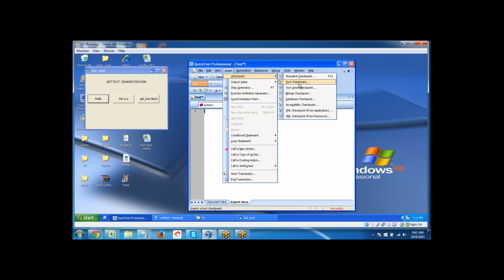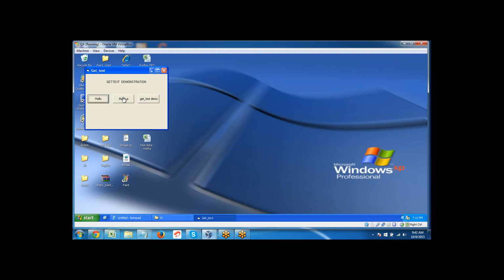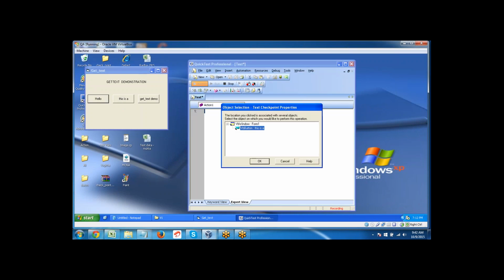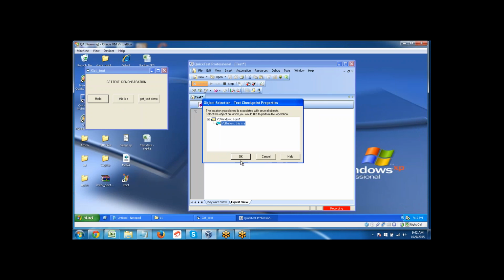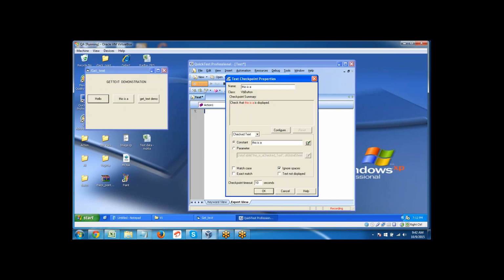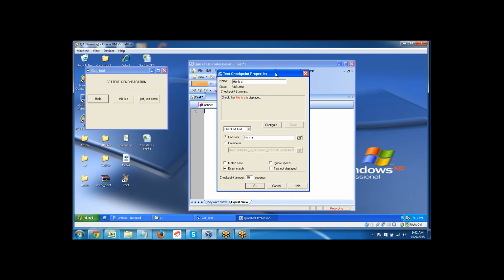If you want to test the text presented on the application, then we use a text checkpoint. Click it. Which text? Middle button text. Click on that text. It says "This is a". Click OK. Only match case I want. Exact match only. Exactly "This is a" has to be given. No ignore spaces. Only match case is exact match. Not even text not displayed.